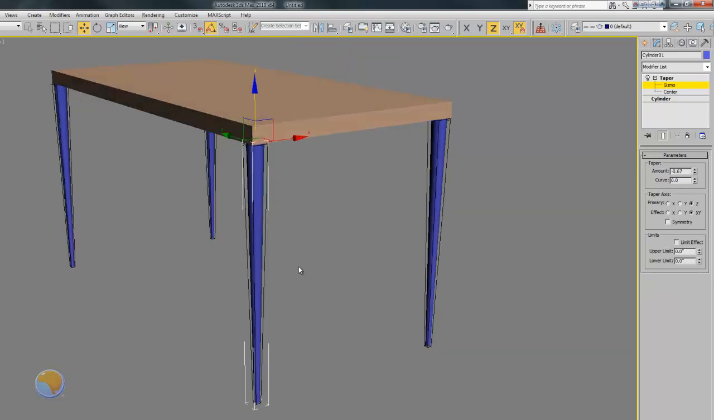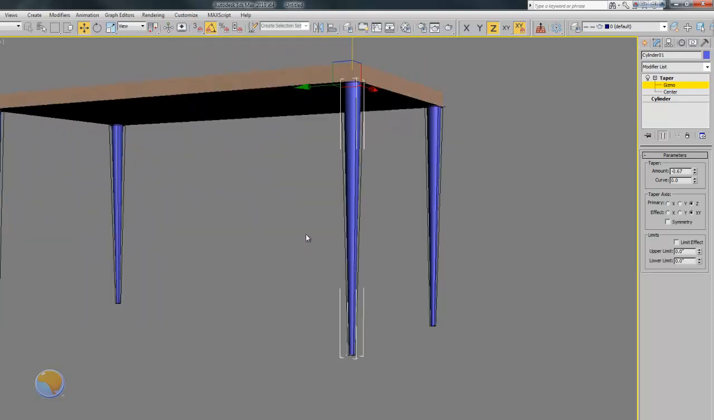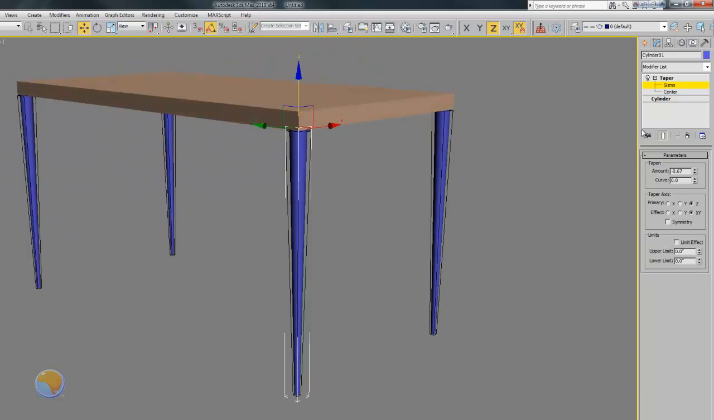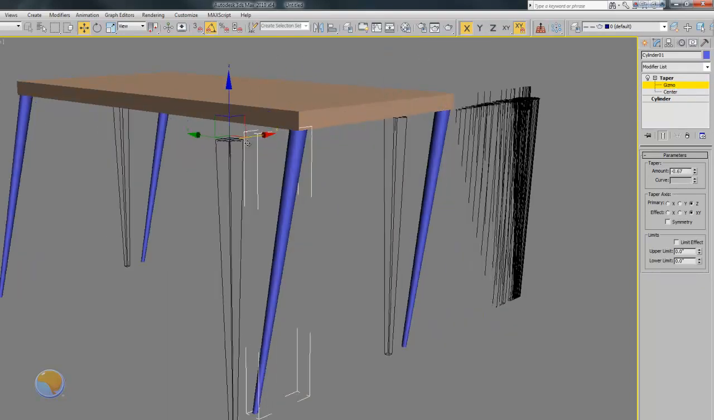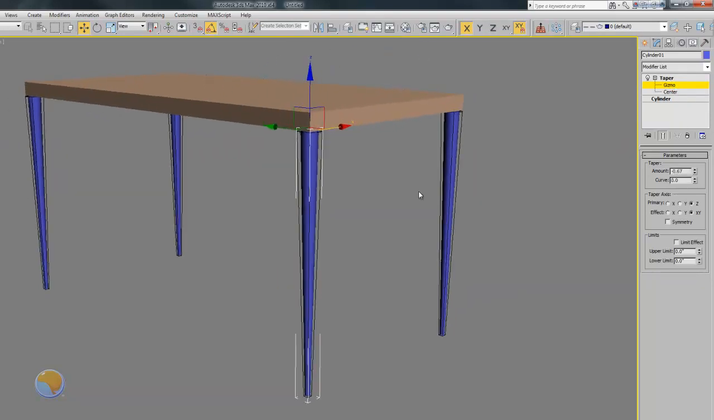So basically I've taken that taper effect and manipulated it and changed the way it affects this table leg just by going into the sub-object gizmo and moving that gizmo around. You can see how that changes here in the viewport.